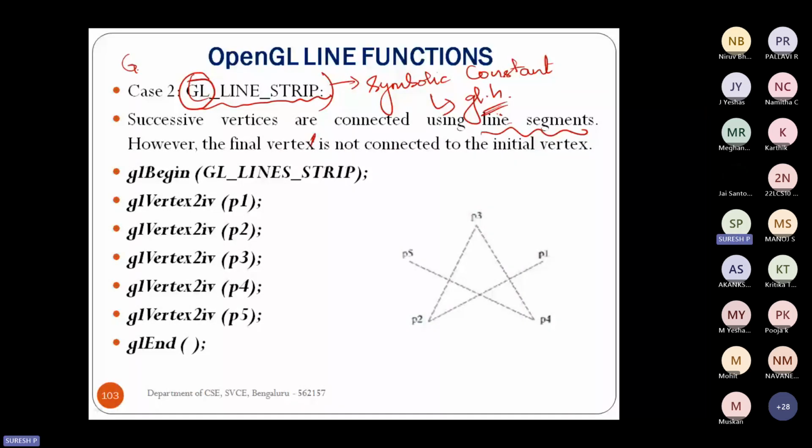If you are using the glu.h header file, then automatically it is going to have the library from GL also, and it is going to have the functions from GLU also. Now, however, the final vertex is not connected to the initial vertex here. You can see that this is the final vertex and this is the initial vertex P1 where you have started. Those two vertices are not joined.